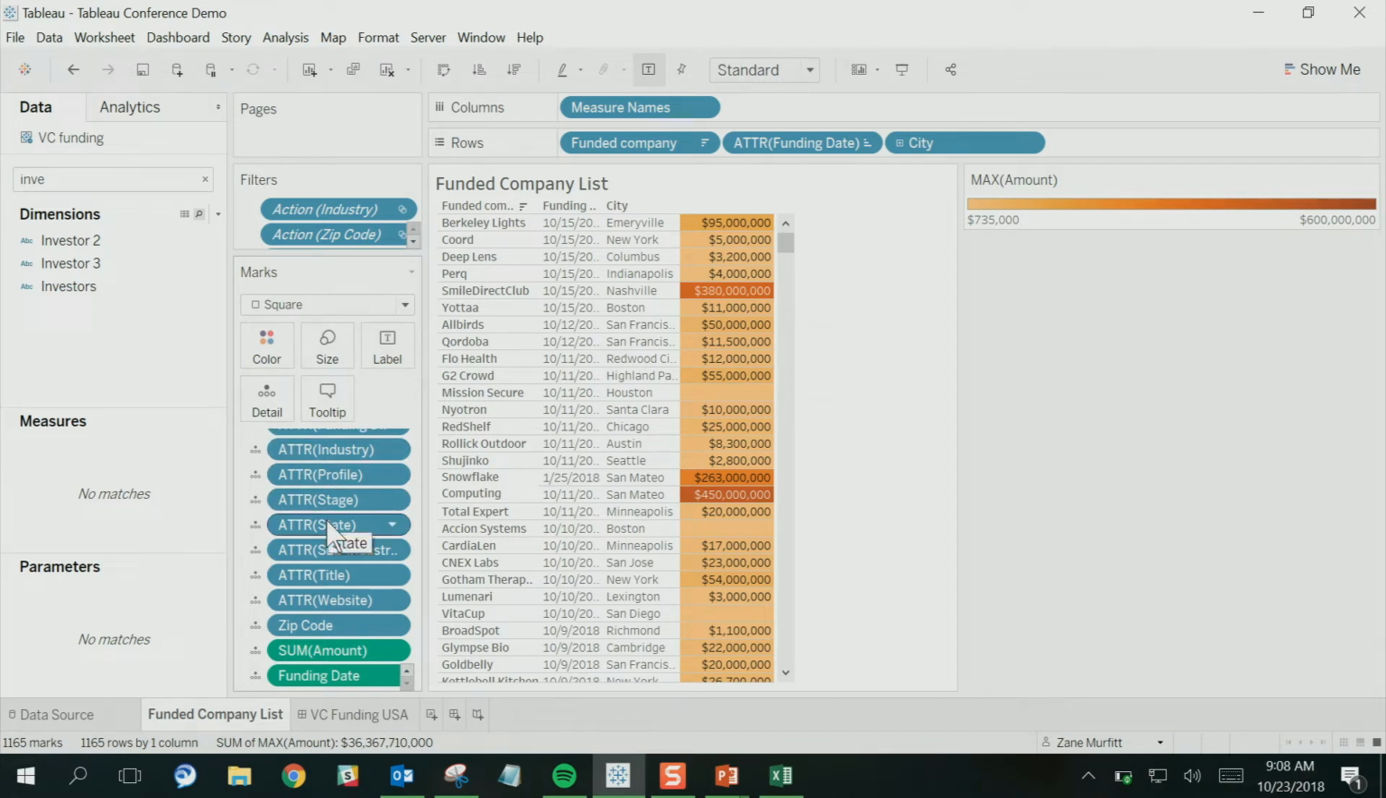So if I wanted to add another element to this tooltip to use for the URL actions I'm about to show you, all I have to do is grab something like investors, so who was the lead investor, and I simply drop it onto detail. Now this is going to live here. I could use this in the tooltip if I wanted to, and that's now something available for me to use to drive new queries.